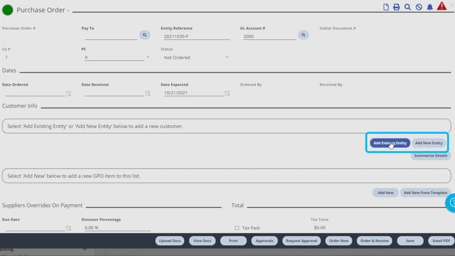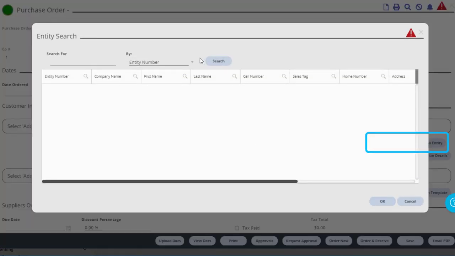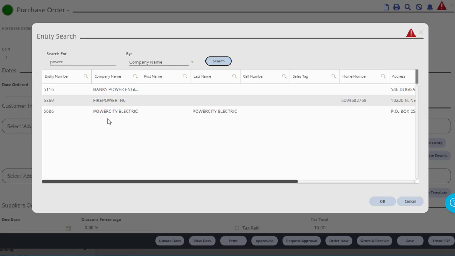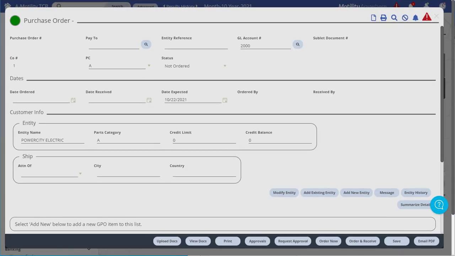Choose either the button to add a new entity or to search for an existing supplier entity. Enter or choose the entity that the general purchase order is regarding. To collapse the supplier section, click the Summarize Details button.